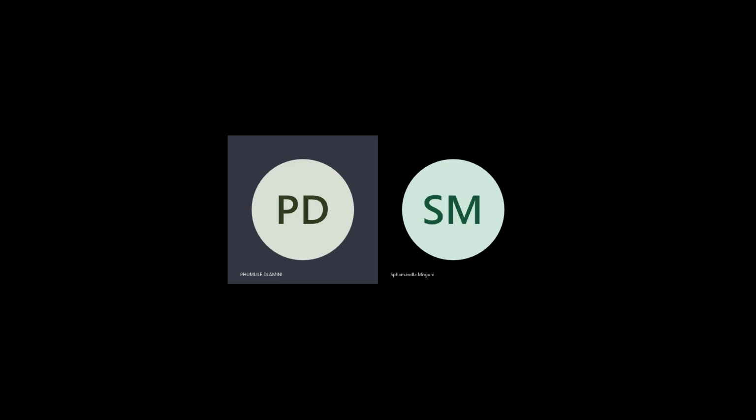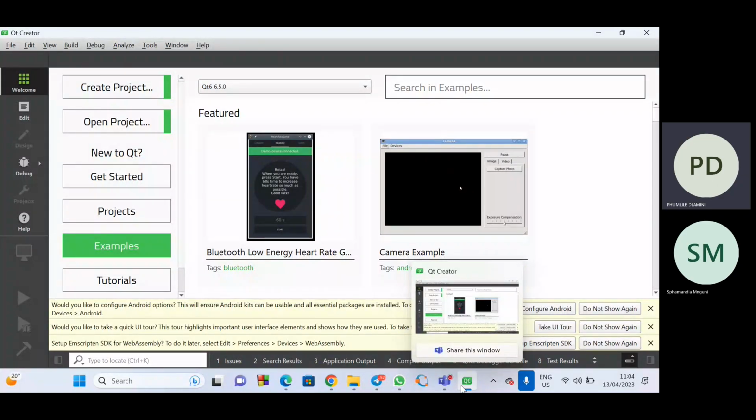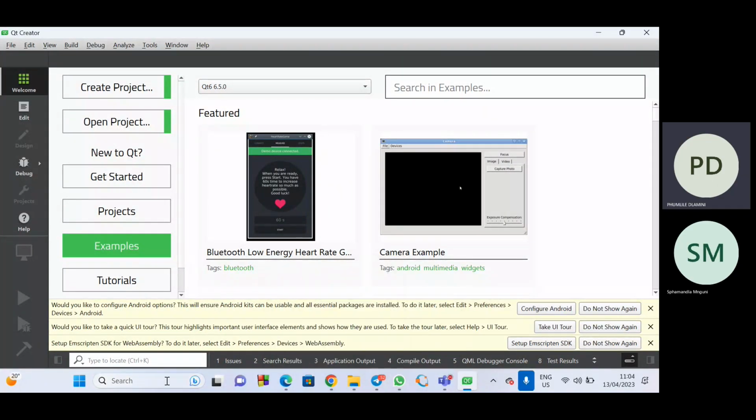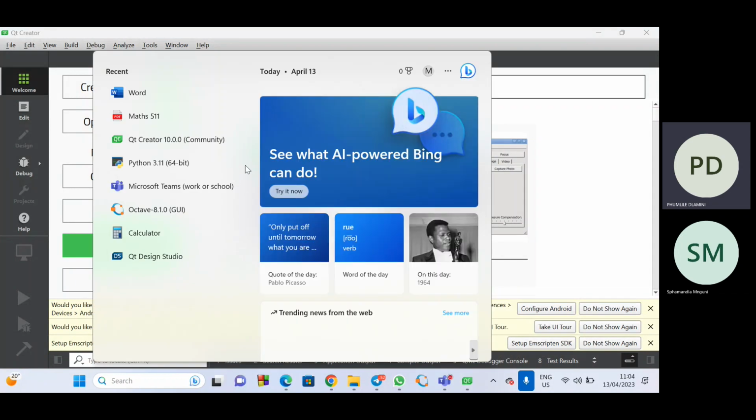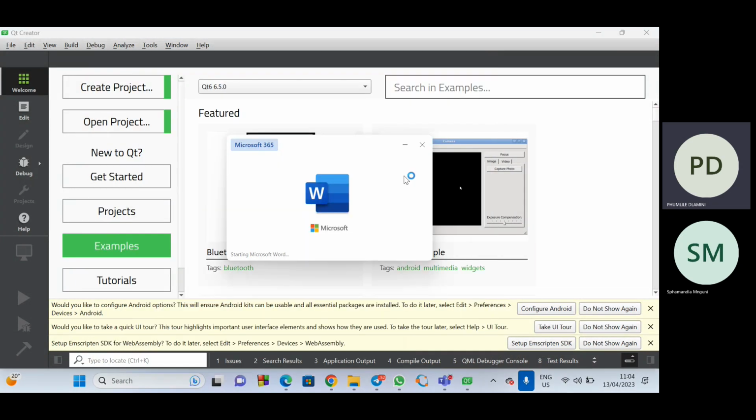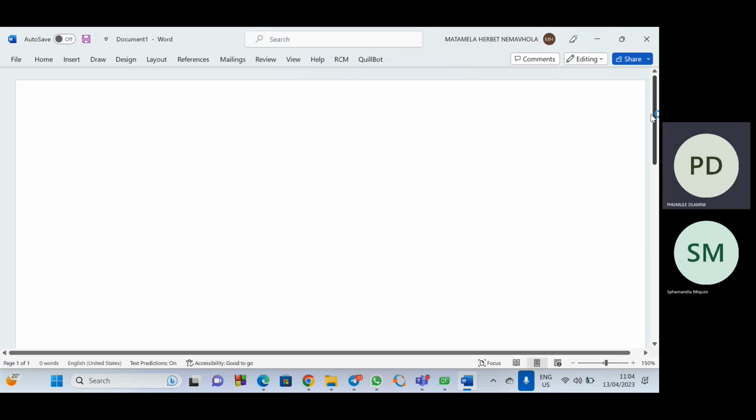Course COS 1512. Let me give you a small background before we use the app.